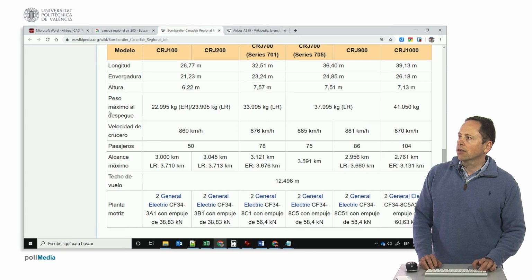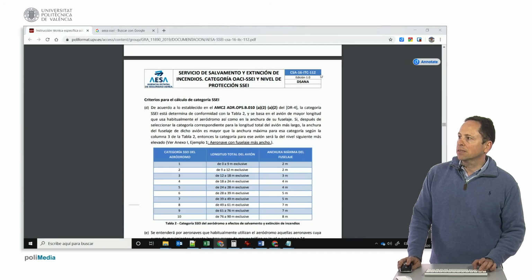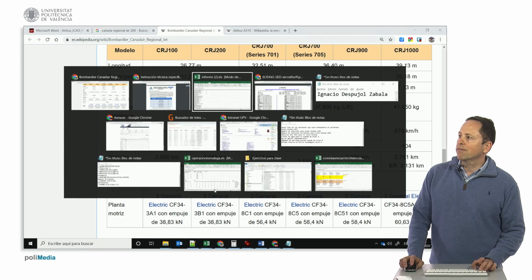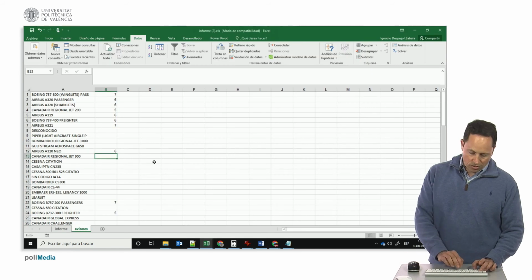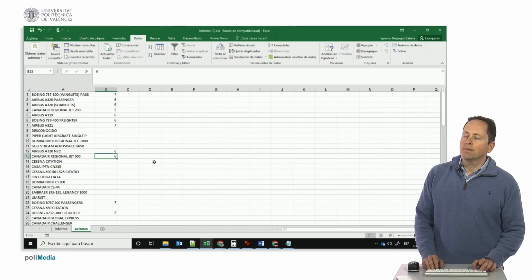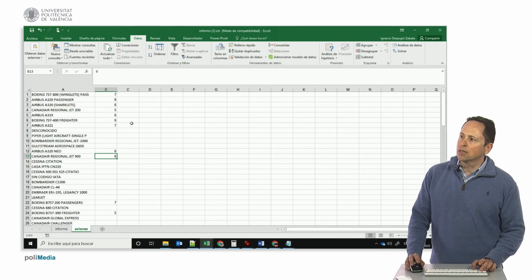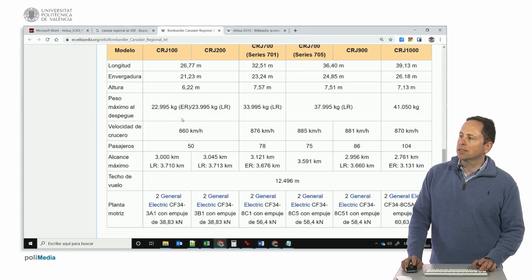Opened here the Wikipedia. The CRJ 900 tells us that it measures 36.40 meters. 36.40 is category 6. We still need to see if it has to be corrected by the diameter. In this case, as we have the Boeing which is category 7 and we have many of category 6, the diameter of these aircraft, but I am sure it won't be necessary.